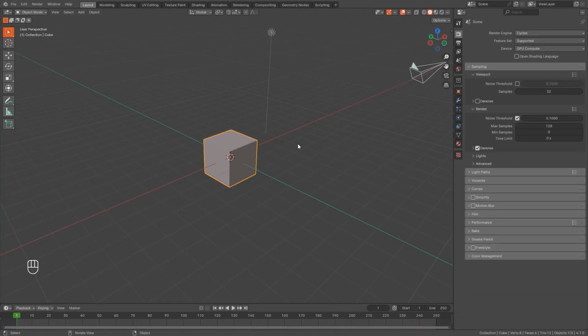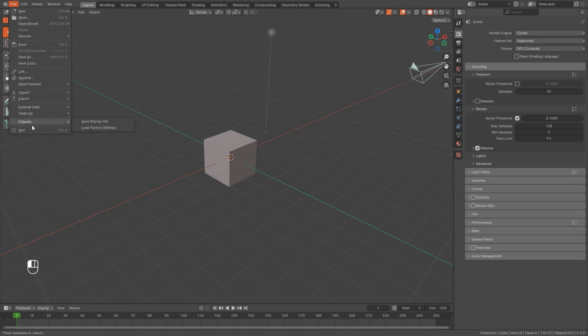I like this, right? But if I work like this, and if I close Blender after I finish working and reopen Blender, it will not retain this interface. It will just go back to its original, default interface. It will not keep our settings. In order to keep that, we can come here to File, then Defaults, and Save Startup File. But remember, you only do this with a clean project, with a default project, not something that you have already made.